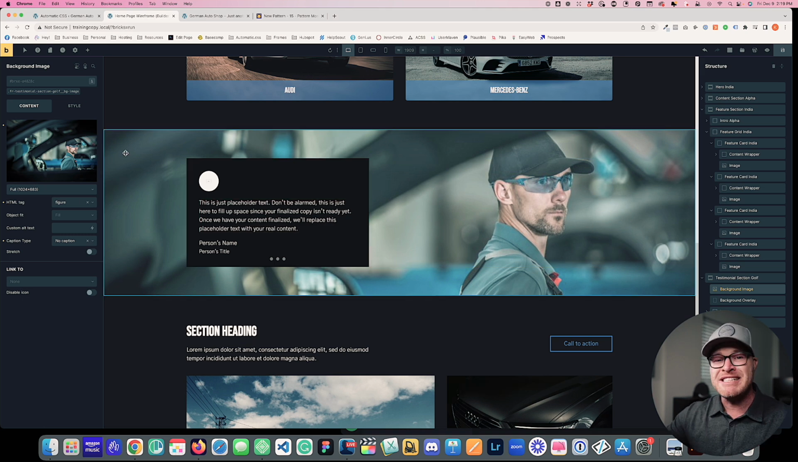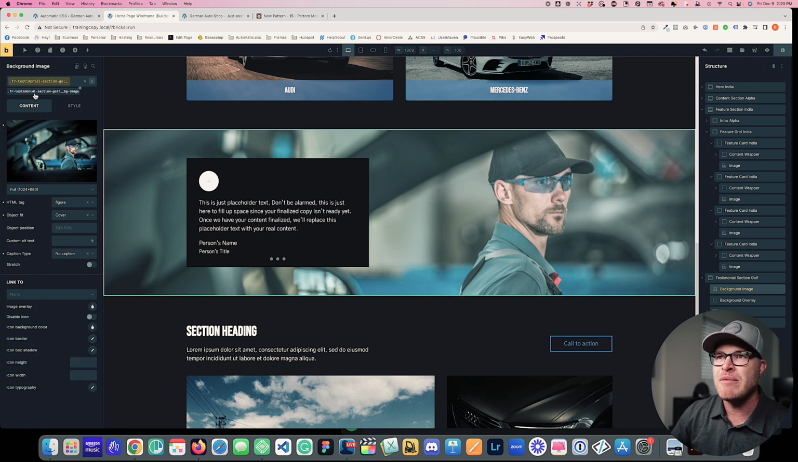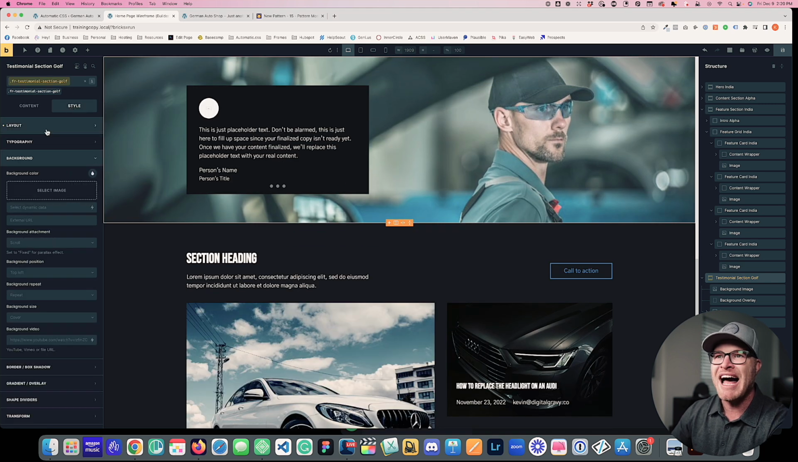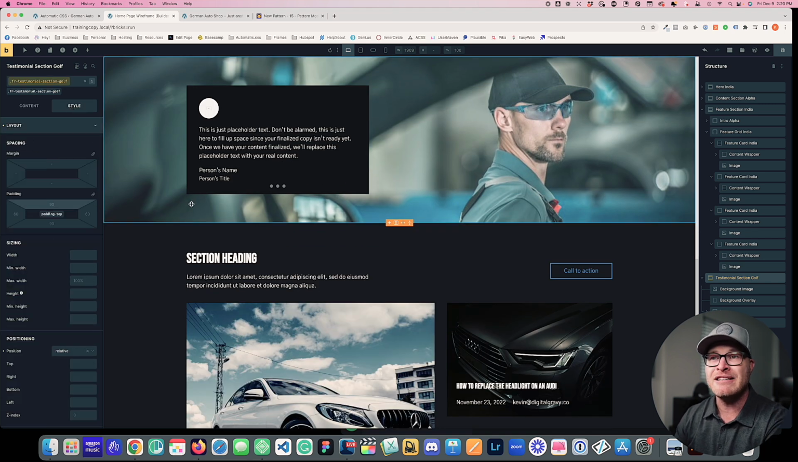Now, I actually want this section to be taller. I want there to be more spacing in here. And I actually want there to be more spacing above the testimonial slider than below it. So all I'm gonna do is grab the whole section here, Testimonial Section Golf, style, layout, and I'm gonna just change the padding here.